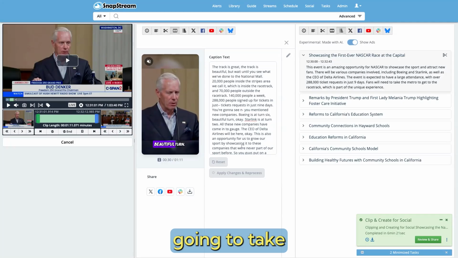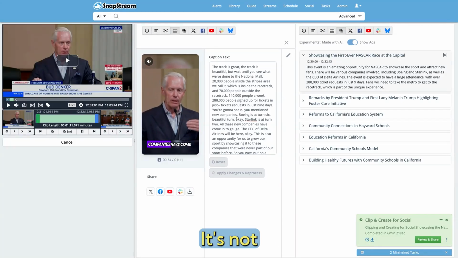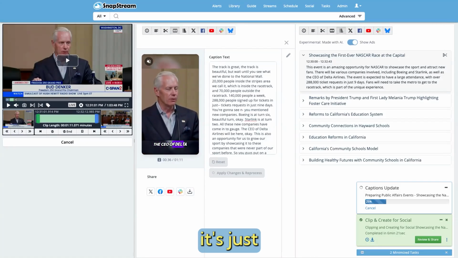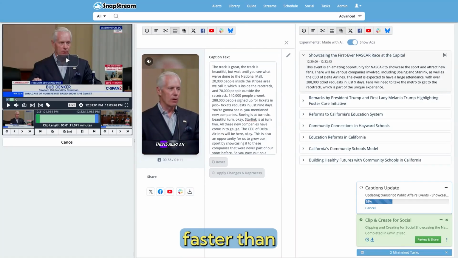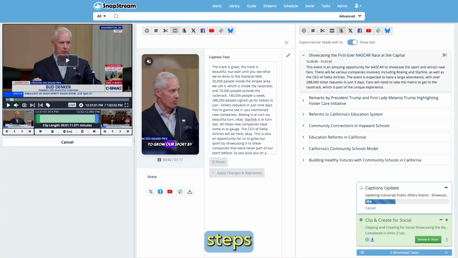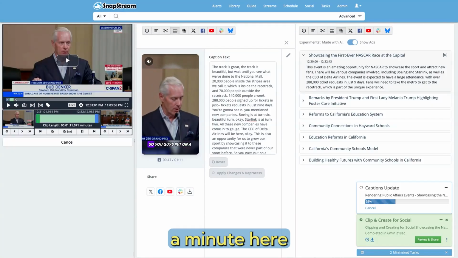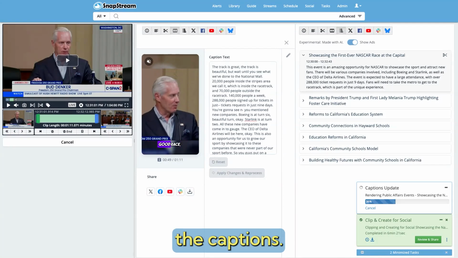So this is going to take about another 45 seconds to finish and reprocess. It's not starting it all over again, it's just editing the caption, so it's a lot faster than the first clip because that first clip was doing all the clipping steps plus the reframe, etc. So I'd expect about 45 seconds to a minute here to finish this re-render of the captions.